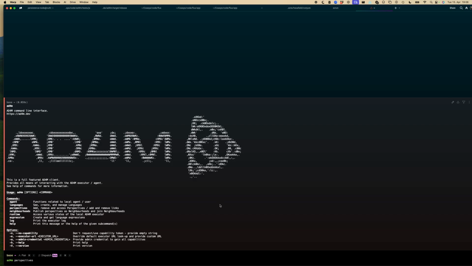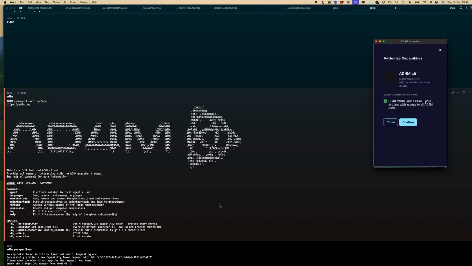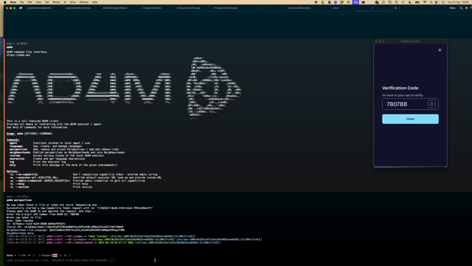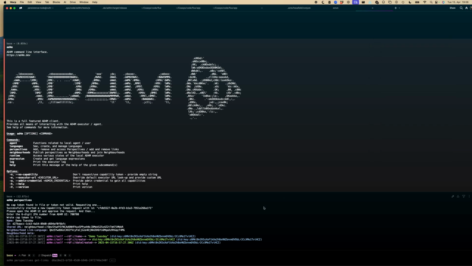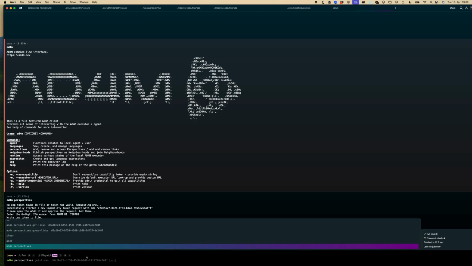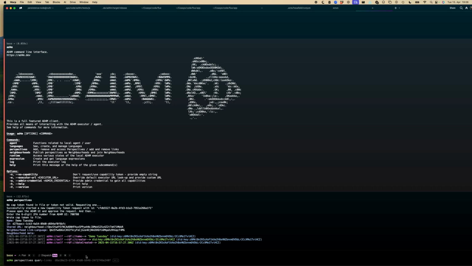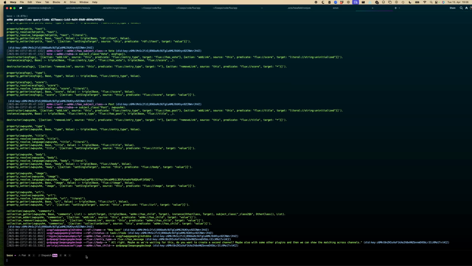So for instance, I can ask it about all the perspectives that Atom has. But since it's a client, it now needs the same handshake. So you see Atom popped up and says, hey, there's this Atom CLI that wants access. So I say confirm, and I paste in the code. Now the Atom CLI has access to Atom. And it sees the demo Tuesday perspective with an ID. And I can ask it to print all the data that's in there by just saying query links without anything else. It will give me all the links, the ID of the perspective.